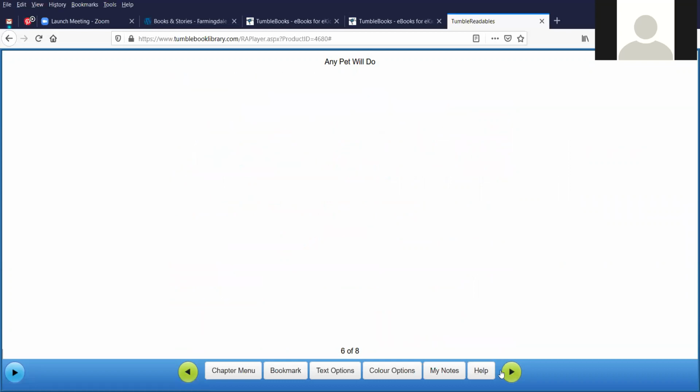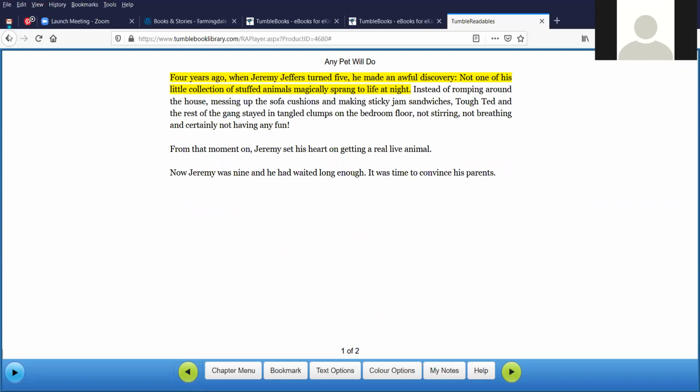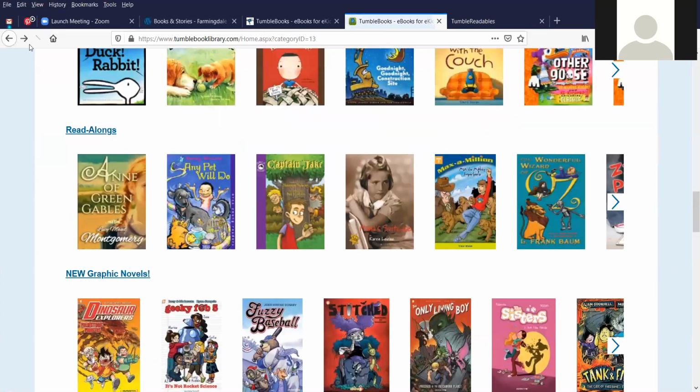And now that doesn't make sense. The book said that it was 13,000 words. I don't believe that. Maybe 1,300 words I could see. The word count they said, I went back to the book, Any Pet Will Do. 15,788. It might be 1,578. In any event, just be aware of that.